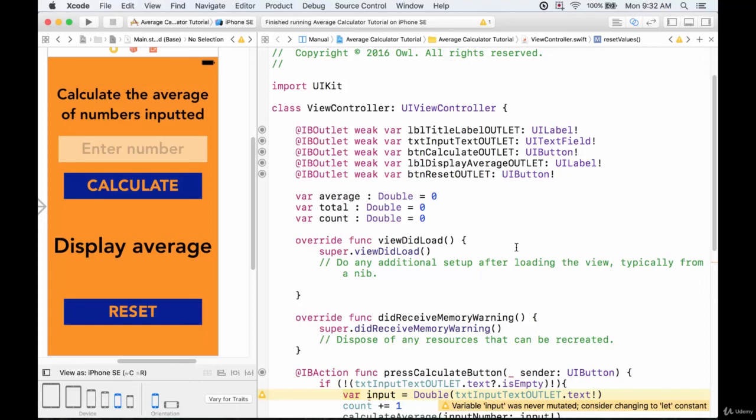Otherwise, thank you very much for watching this video. This was how to create a simple average calculator in Xcode 8.0, the beta 2 version, and we used Swift 3 as our language.